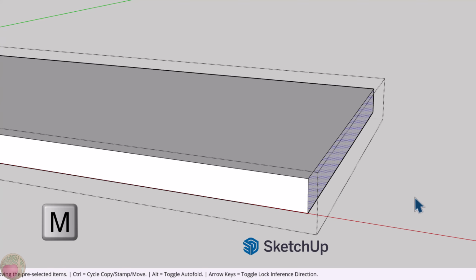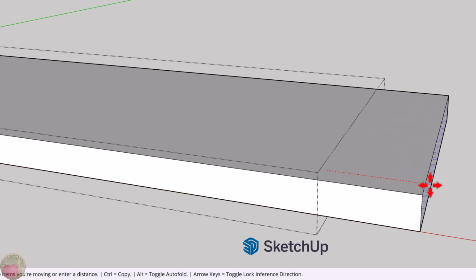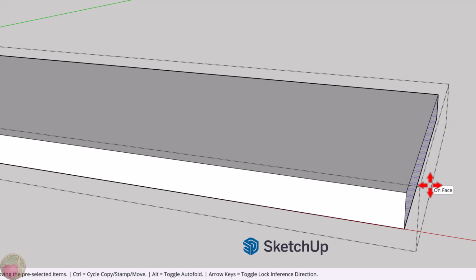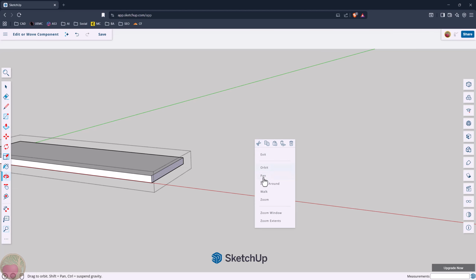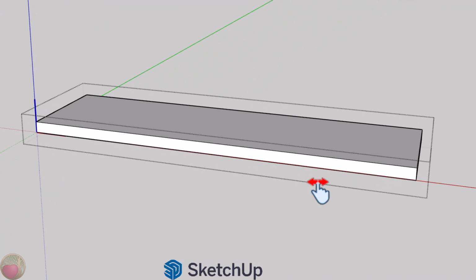So I hit M for the move tool and click and drag it out. Be careful to keep it on your red axis. And you can even input the exact length you want, which is 2 inches more in this case. So type in 2 and hit Enter, and there it is. Let's zoom out. I'm going to orbit and pan here and move it over, and we can check that measurement.